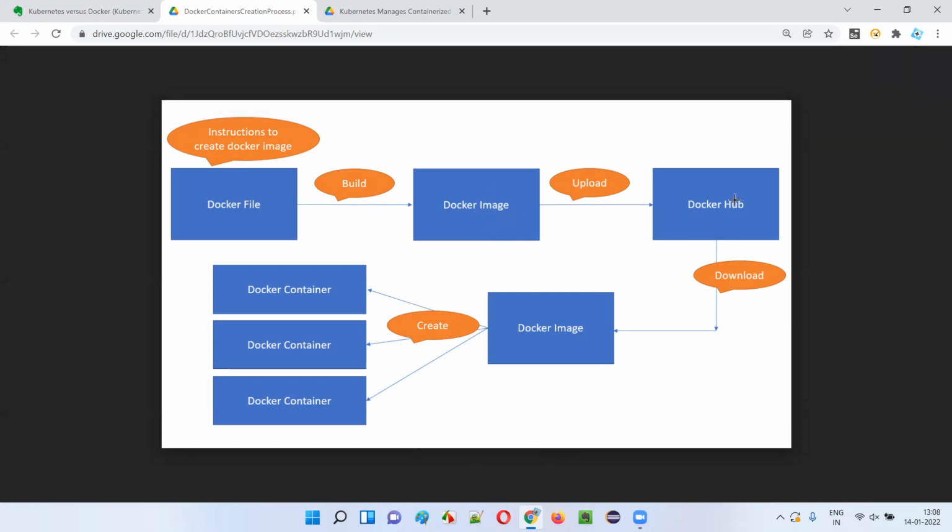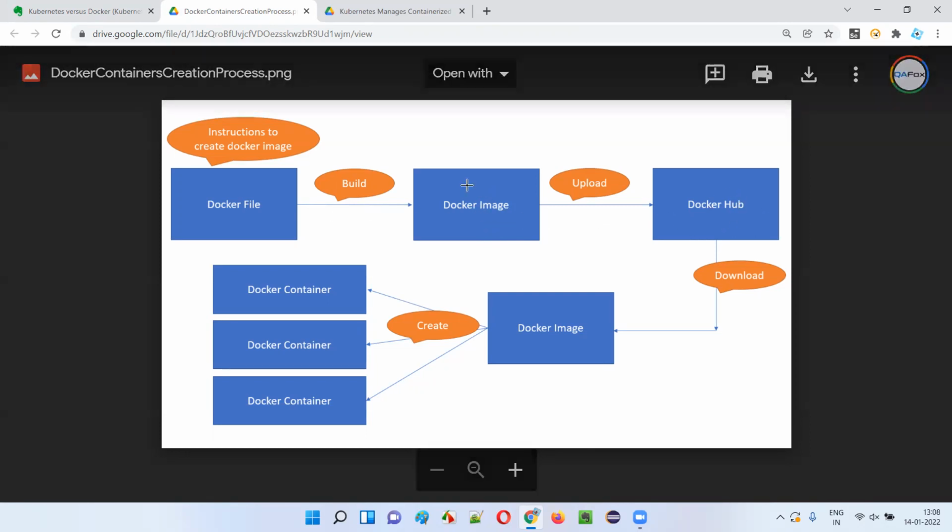Why would the developers upload their Docker image to the Docker Hub cloud repository? So that anyone can download from there, right? This is the process of shipping. You see, you are shipping the goods like that. You are shipping the Docker images to other people who are in need of creating the containers.